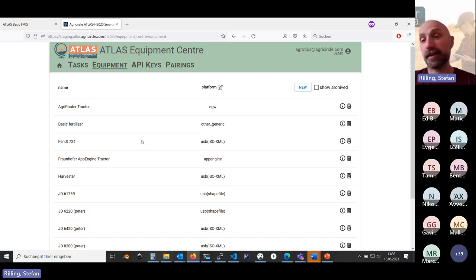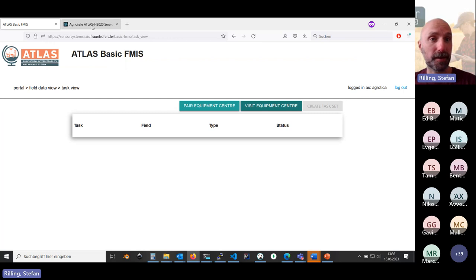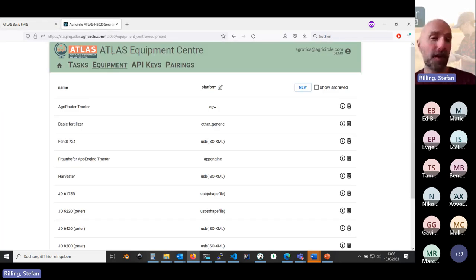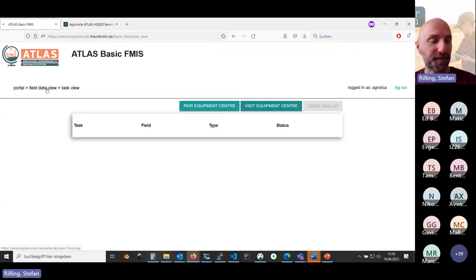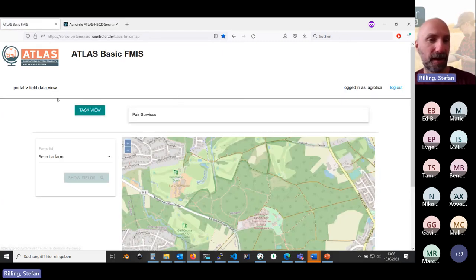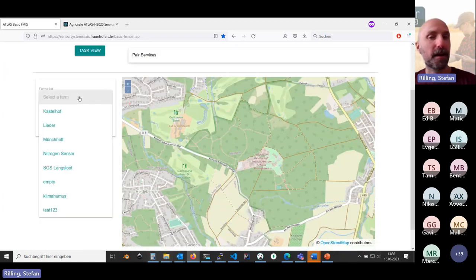By the way, the protocol behind that, so that I can access this data from this system, is all done via OAuth2. And here you see all the tractors I have. I only have them on the demo account and not in real life. But now let's start with planning a fertilization advice.